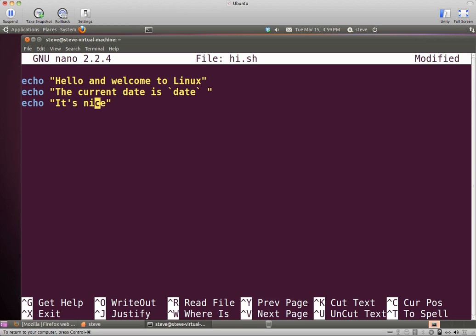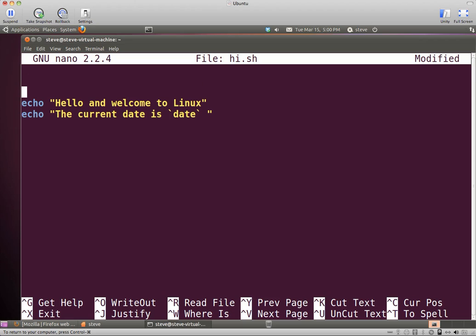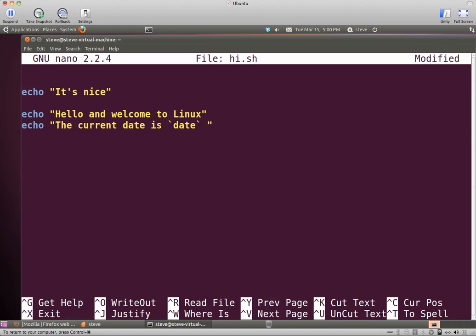If you look down to the help messages at the bottom, you see a Control K, which is cut text. If I hit a Control K, that cuts the entire current line. I want to move that line. I want to do a paste of that. I can do a Control U, which is uncut text, and you'll see that I get that line back.